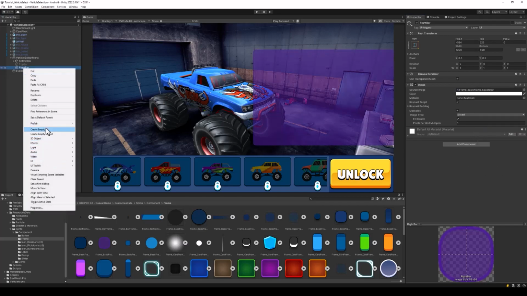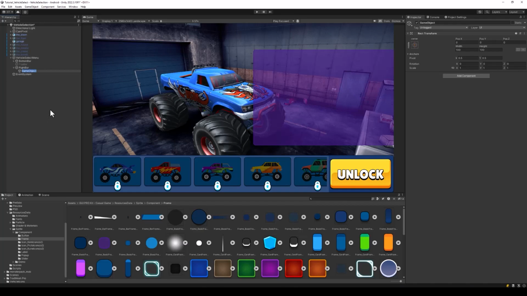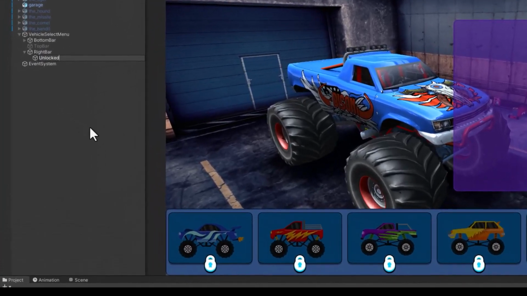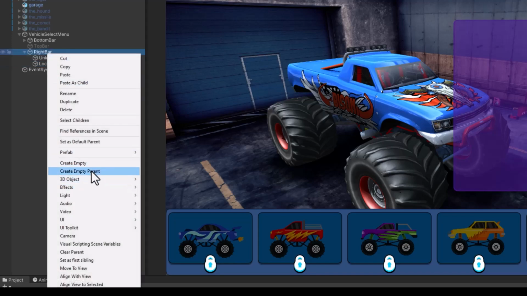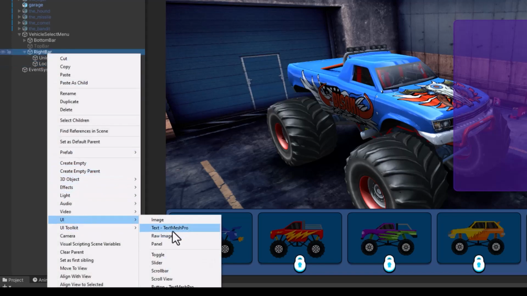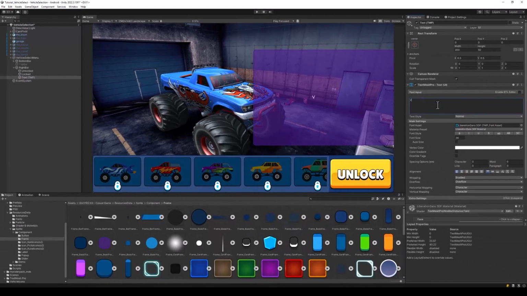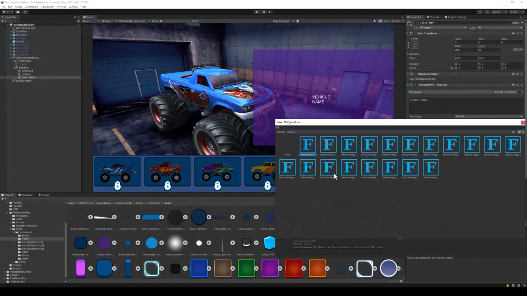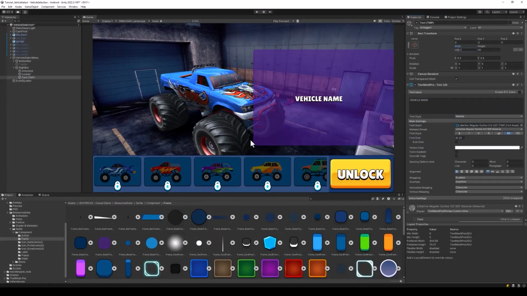Inside this right panel, create two empty objects. One for displaying all the stats when an unlocked vehicle is selected, and one for displaying that the vehicle selected is locked. Also, we want to add a text label here for the vehicle name, which will be displayed at the top of the panel. Change the position and the font of the title.